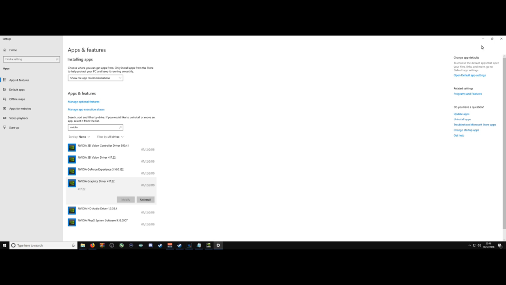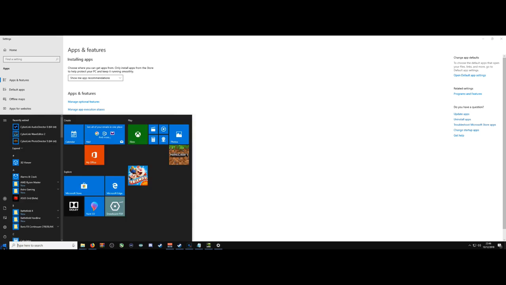Close everything down and just restart the machine like you would usually. Just simply restart the machine. You do not want to restart the machine into safe mode. We just want to restart the machine back into normal operating mode.